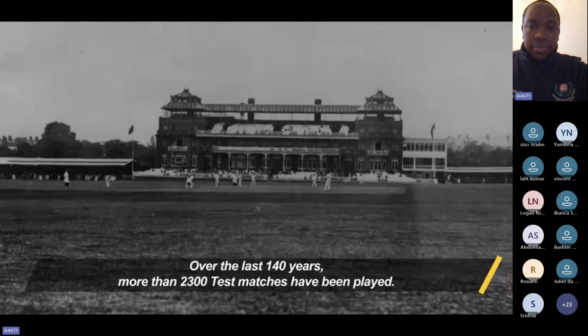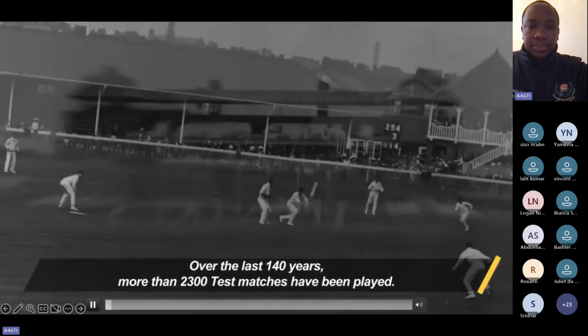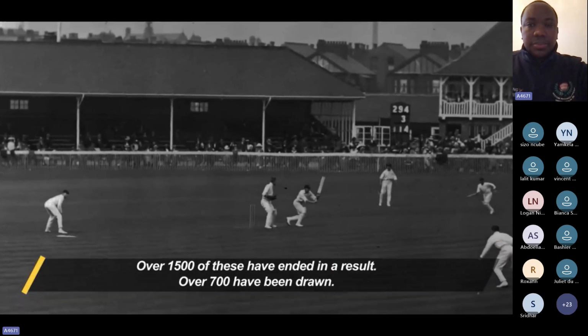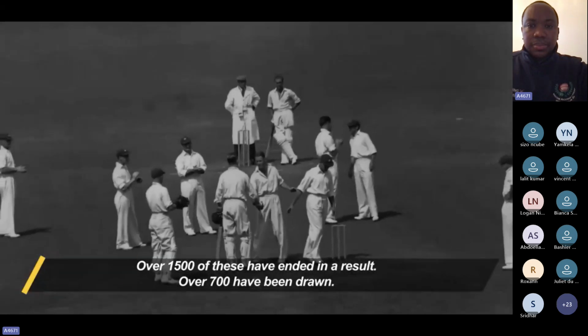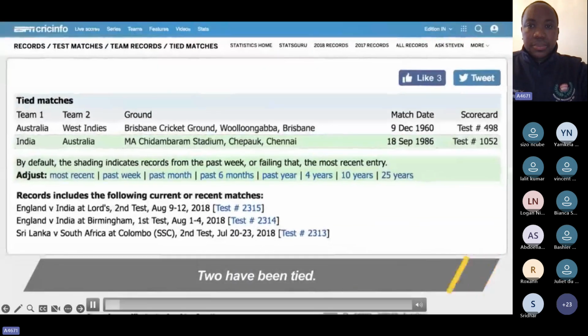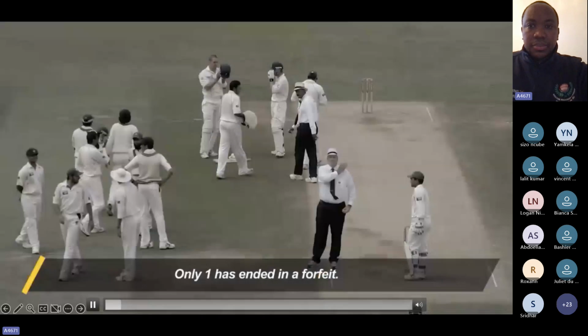More than 2,300 test matches have been played. Over 1,500 of these have ended in a result. Over 700 have been drawn, 2 have been tied, and only 1 has ended in a forfeit.